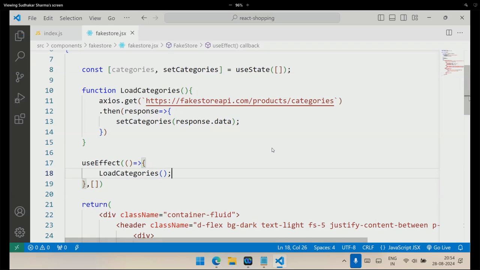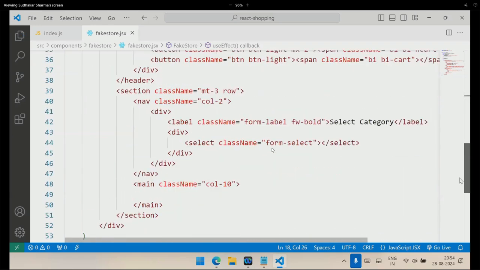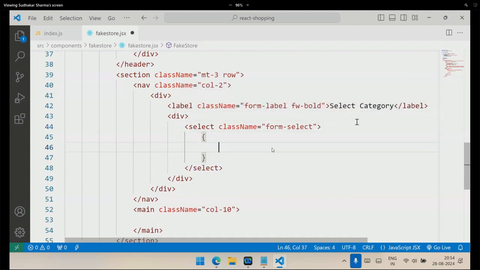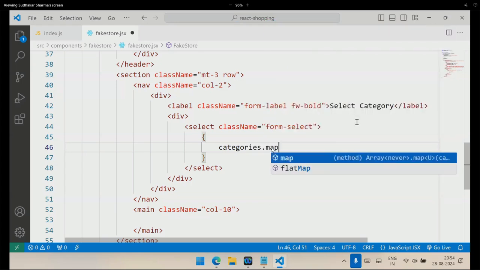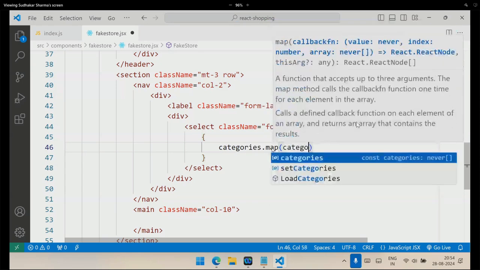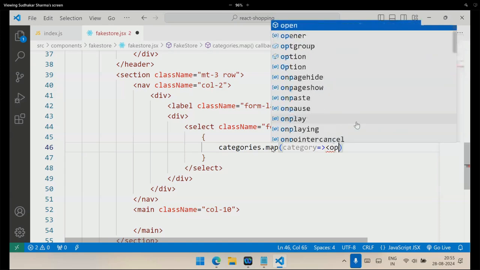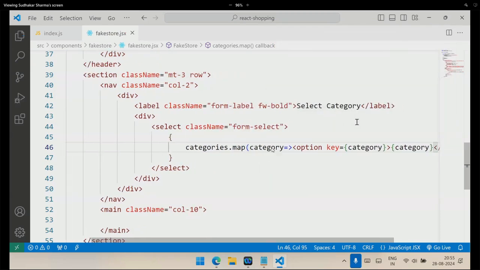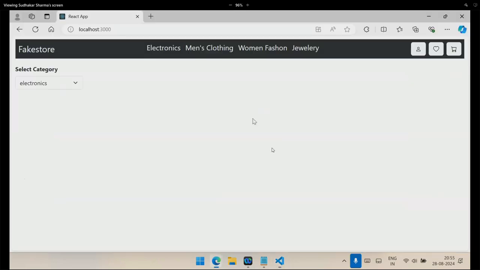Where to display them? Inside this dropdown we want to display. So this dropdown uses a binding. What is the array? categories.map, and read every category. For every category you create an option. And in the option we will have a key. Key will be category, and value also category. That means you can see all the categories list will come here. It is coming from there and displaying.